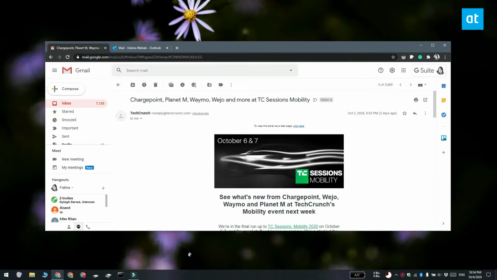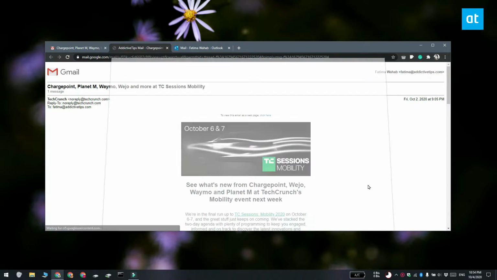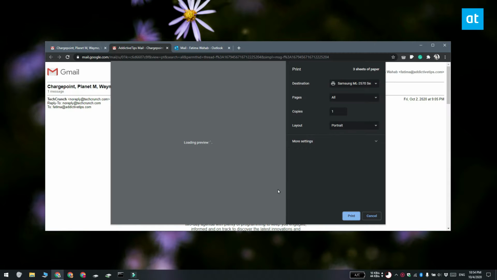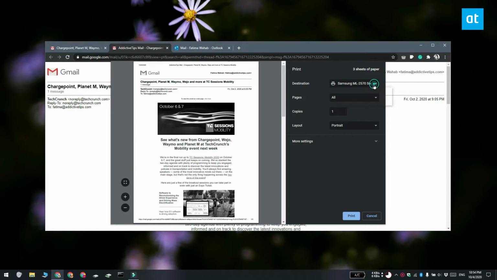The first is if you're using Gmail, you can convert an email directly to PDF. Open Gmail and then select the message that you want to convert to a PDF. At the very top, click the printer icon. This is going to open the browser's print dialog, and you need to make sure that Adobe PDF or PDF is selected as the destination, and then click print.